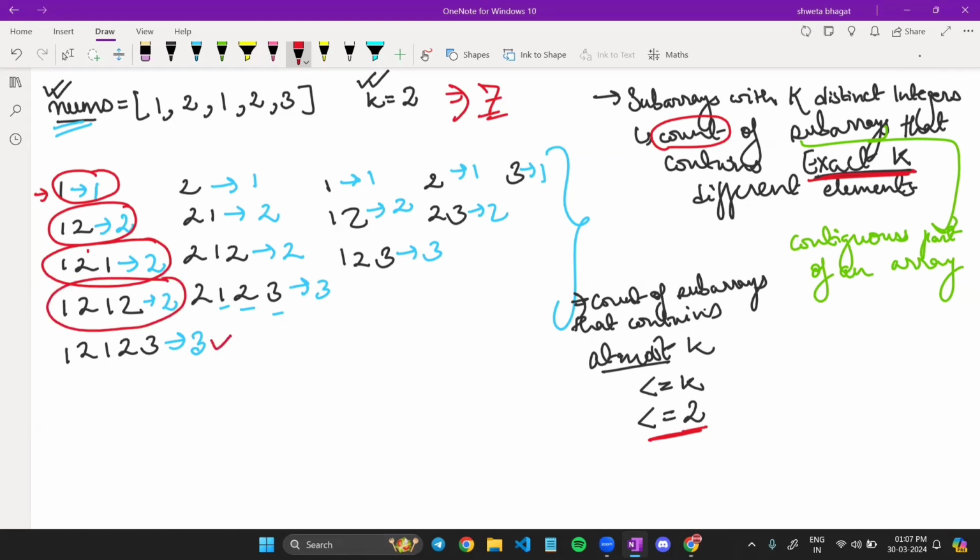Now, are we going to consider this? The answer is no. Why? It's because it's containing three distinct elements. And what we wanted was either two or less than two distinct elements, right? Now, are we going to consider this one? The answer is yes. Why? It's because it's containing only one distinct element, right? And what we wanted was two or less than two distinct elements. So we will consider this one.